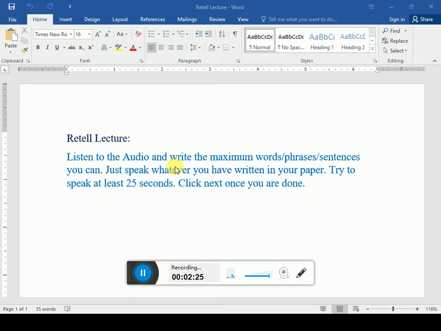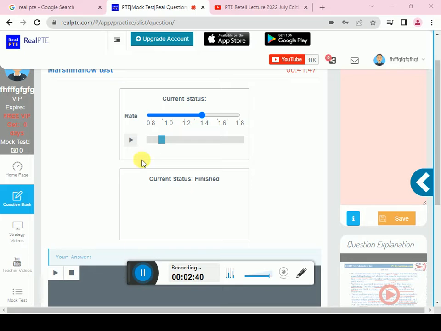Listen to the audio and write the maximum words, phrases, sentences. You can just speak whatever you have written in your paper. Try to speak at least 25 seconds. Click next once you are done. Let's see one example. Let's take a look.